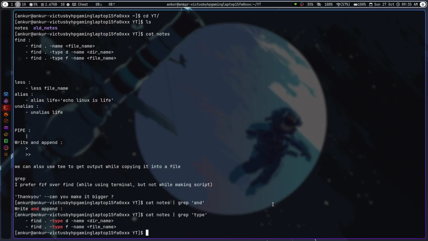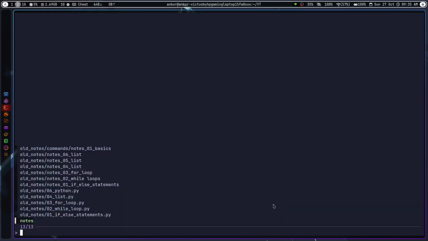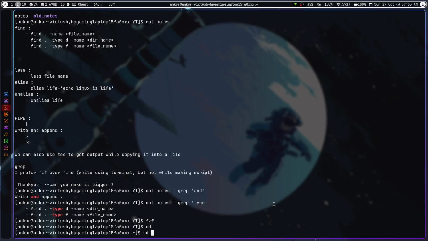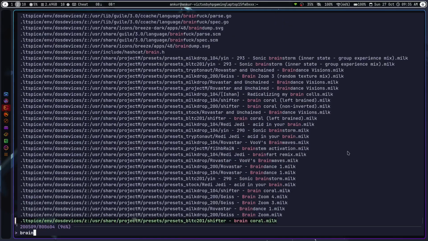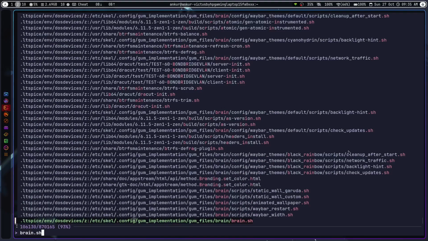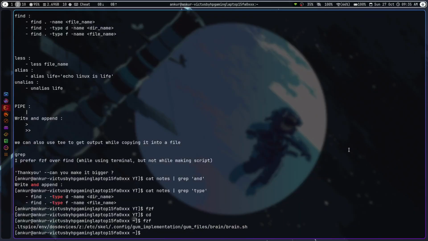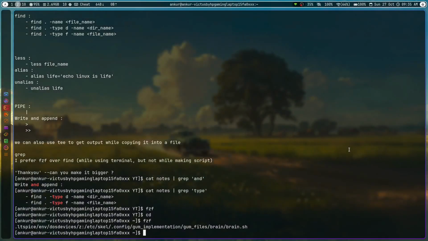So what I want to do is, if I go to the home directory and now press fzf, I can search the same script named brain.sh. But now I want to not only get the path of that file, but I also want to get it open. So how can I do that?